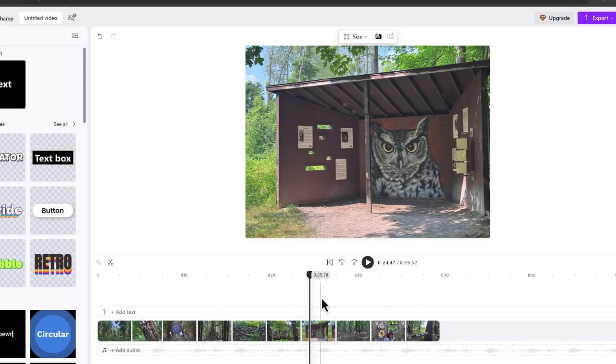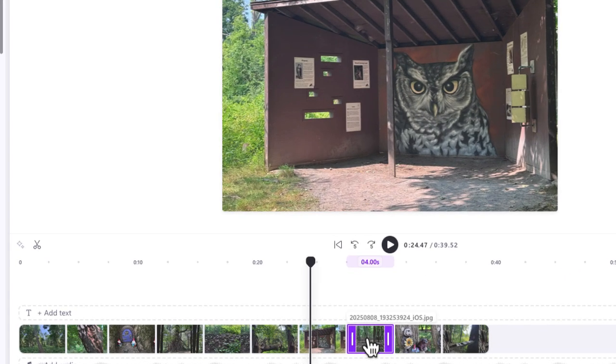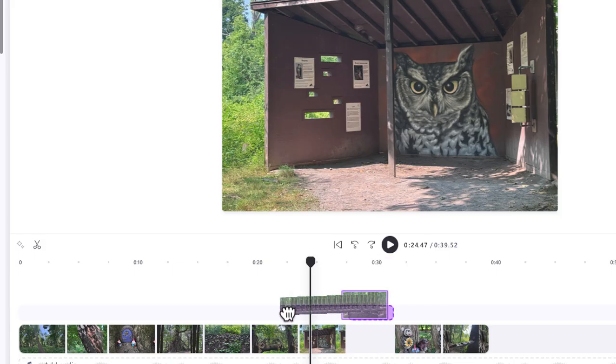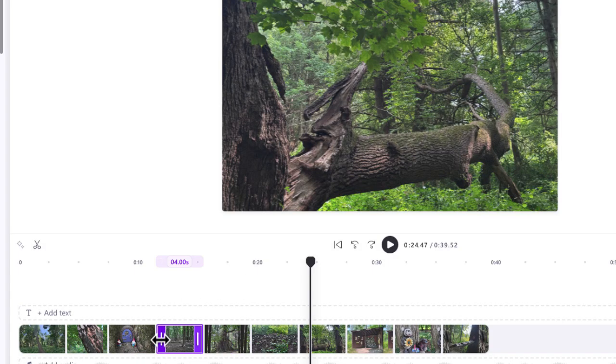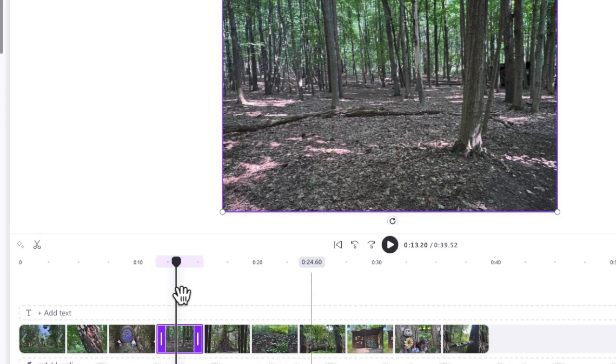So we've got our individual photos for the slideshow. What happens if I want to take this photo right over here and add it before different photos? So it's very easy. I can do that by just holding down that photo and dragging it to a different spot. How about right over here? There we go. And now the photo that was towards the end is now the photo that's more towards the beginning.